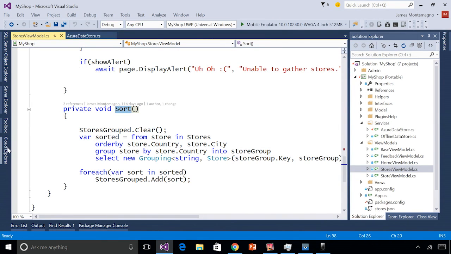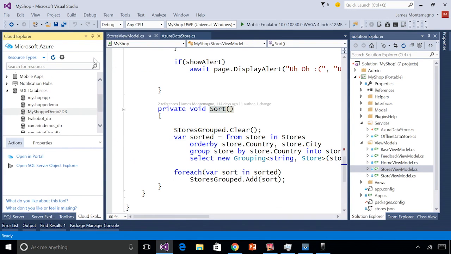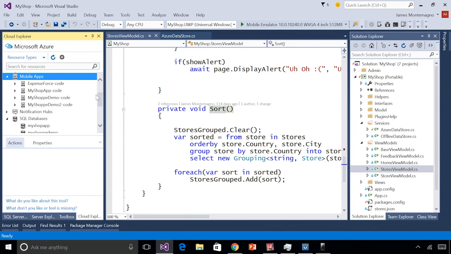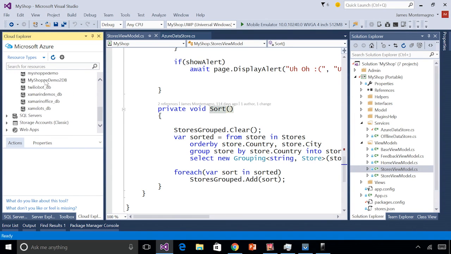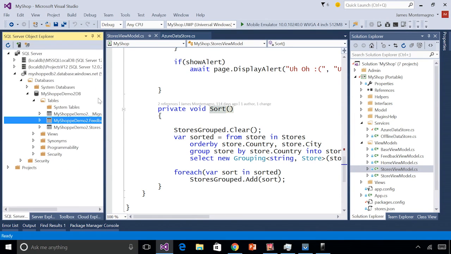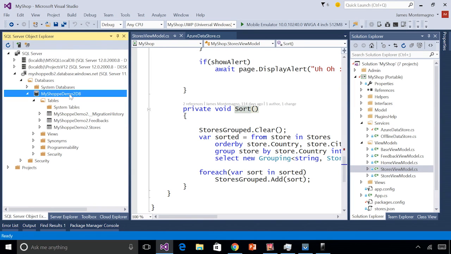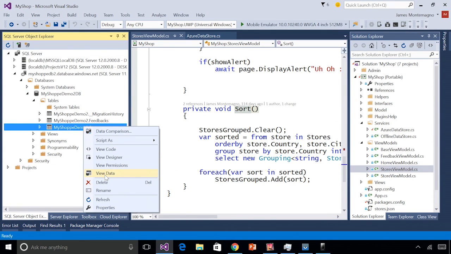Now, I could come into my Cloud Explorer here, and I'll pin this over there. I can browse all of my SQL databases and mobile apps. And here's my MyShop demo database. And if I go over to my SQL Explorer, I can browse not only my database, but also my tables inside of it, and of course, view the data.